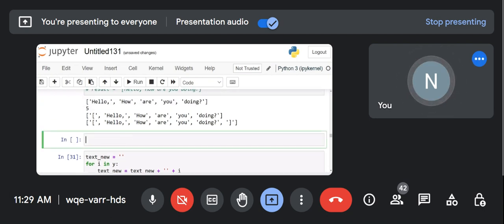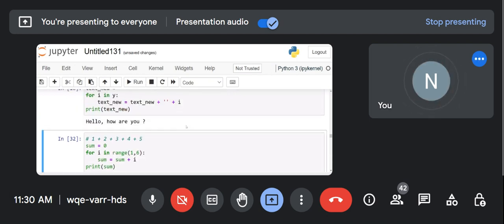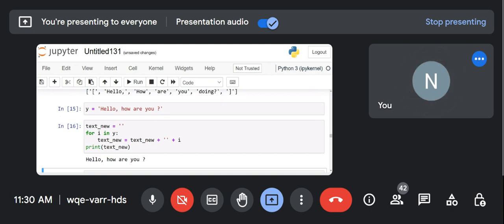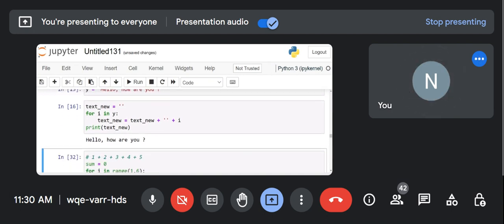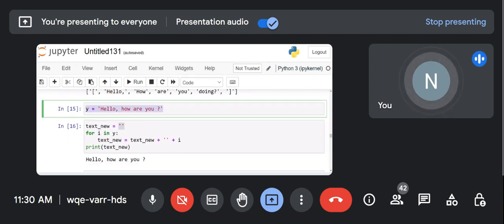So if I say y equal to, instead of preparing a list, just say "hello, how are you?" Let me execute this code. Now, what happened here? text_new equal to white space, this is what I have given. I declared a string variable, then applied a for loop for i in y.